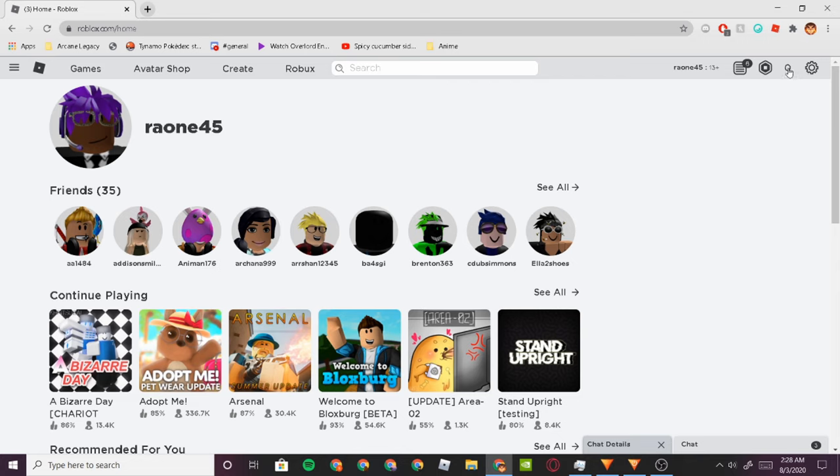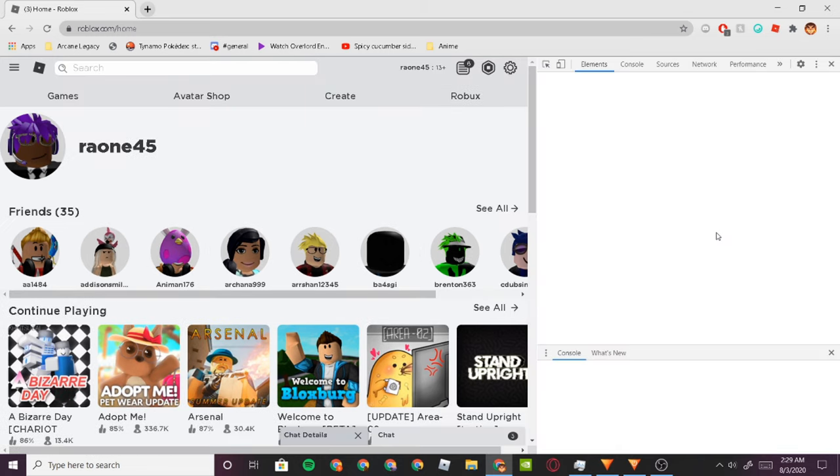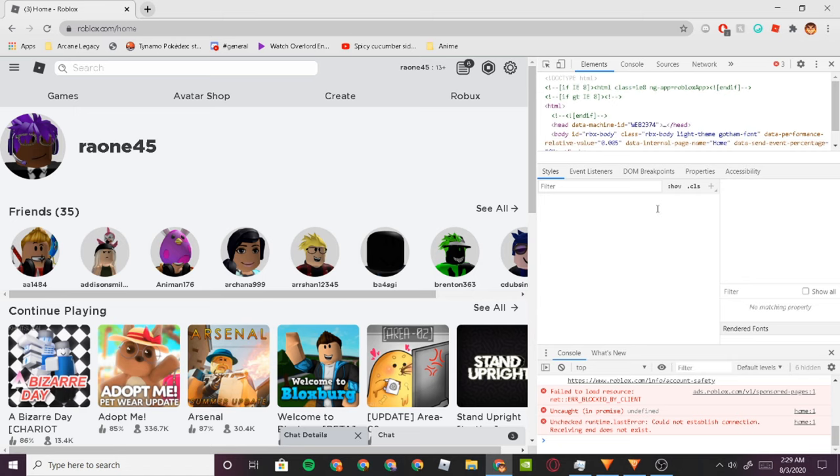First, you just have to right-click the amount of Robux you have. Make sure it's this, not the logo or the dollar sign image. This, the amount of Robux you have. Right-click it and click Inspect. After you do that, wait for it to load up.